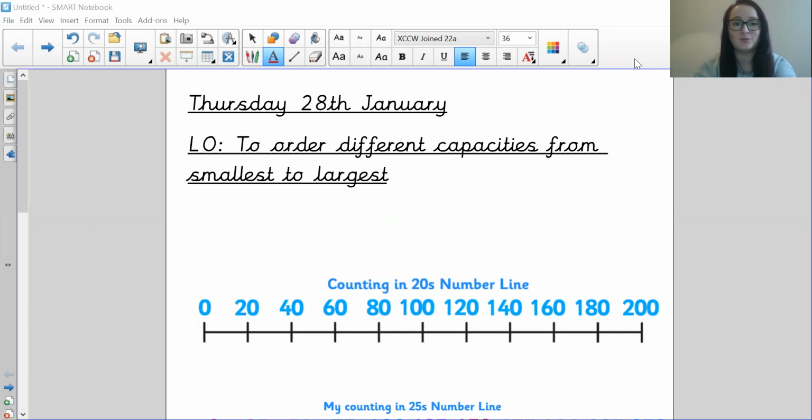It is Thursday, the 28th of January, and today we are going to order different capacities from smallest to largest, okay? Miss Dunn has changed the planning for this week a little bit. I know that you've been finding capacity at home a little bit difficult, and that's absolutely fine because we're not in school, we can't do the usual activities that we'd normally do.